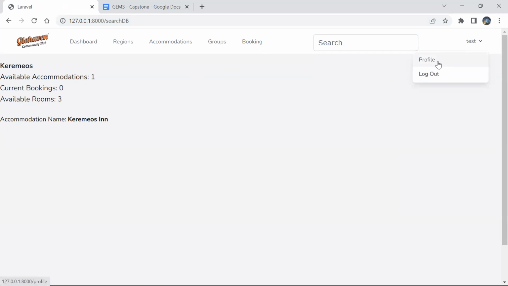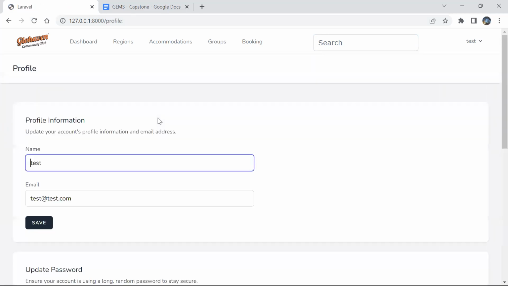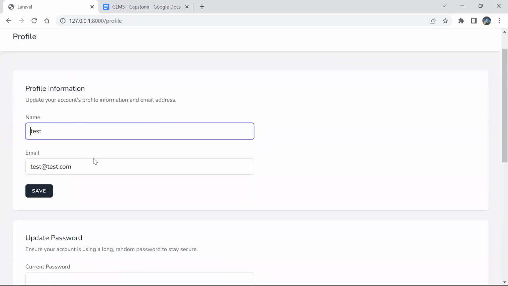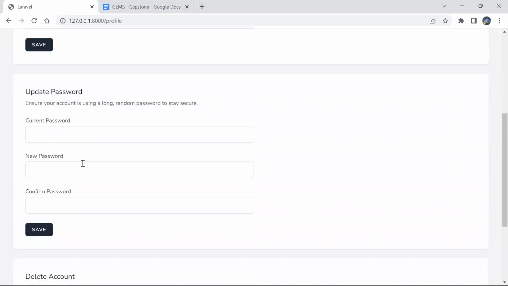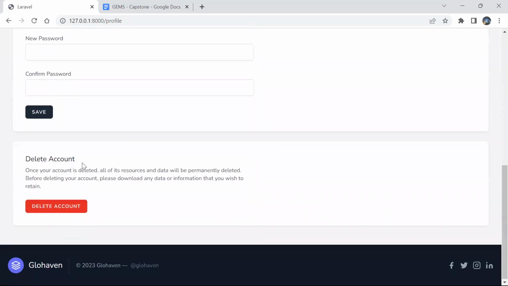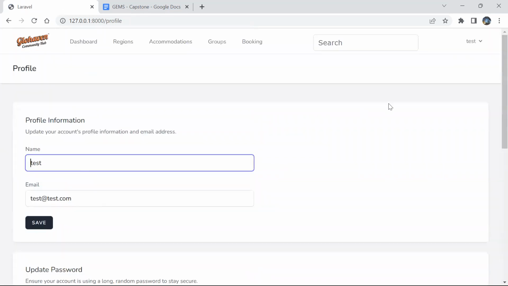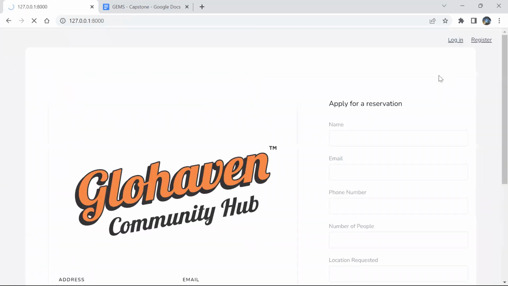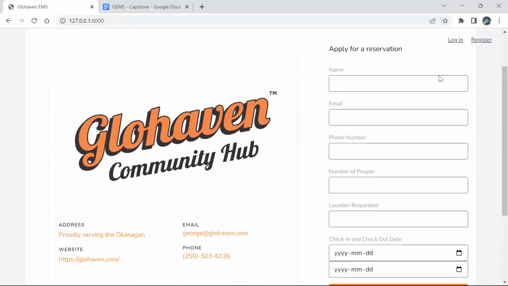Moving on, when we go onto our profile page, we can edit our name, the name of the RA, and the email of the RA, and we can also edit our password, and we can also delete our account. And when we're finally done, we can log out, and it will take us back to our main page.